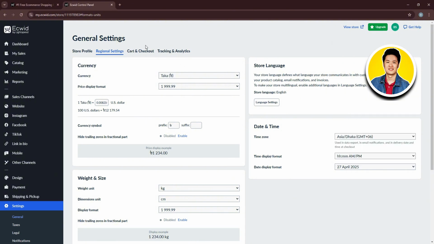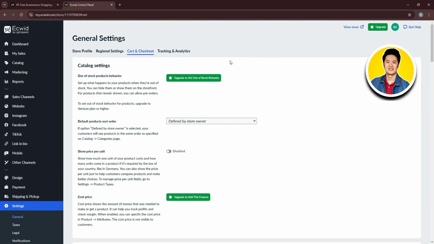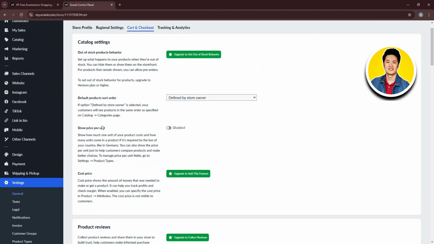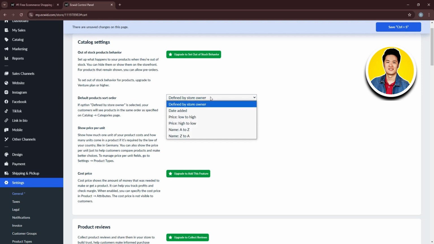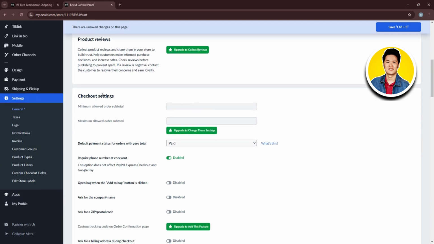After that, on the top, we have cart and checkout. This is where you can make changes to your cart and checkout settings. You can enable or disable show price per unit. You can also set default product sort order. And scrolling down further, we have checkout settings. Here, you can make all the necessary changes that you want.